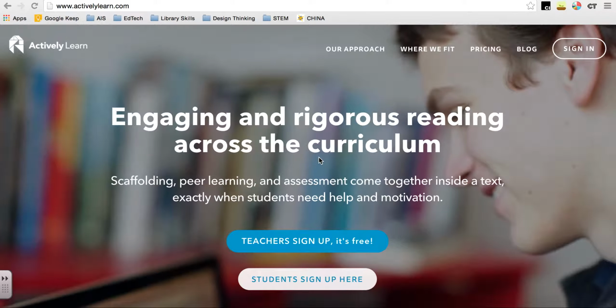Actively Learn is a great tool for making reading more interactive and more engaging. The way Actively Learn works is you can upload text. Within the text, you can add links to videos, to further information, and you can even add in questions and notes. Students can also look up words, answer those questions, and have a discussion with their peers. I think it's fantastic. It's really easy to create content on there, and there's also lots and lots of free content available to you.